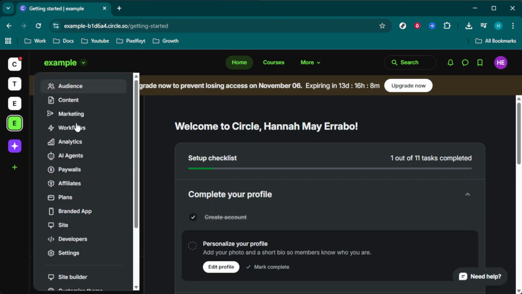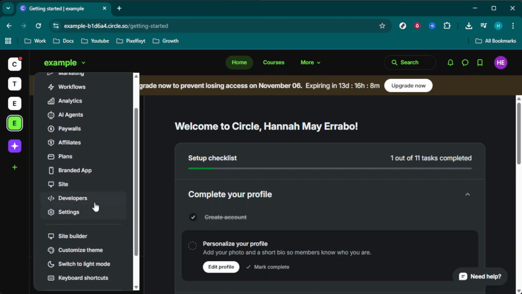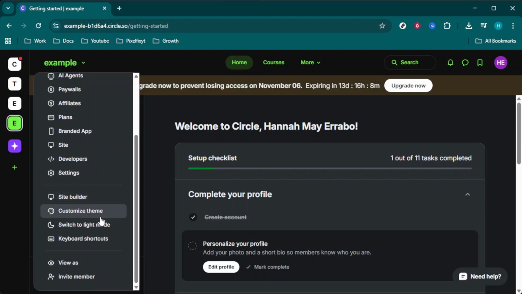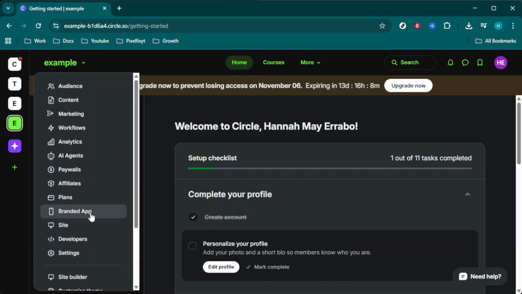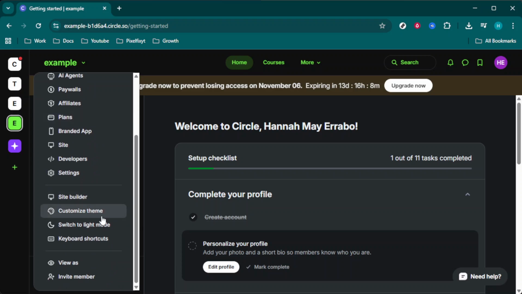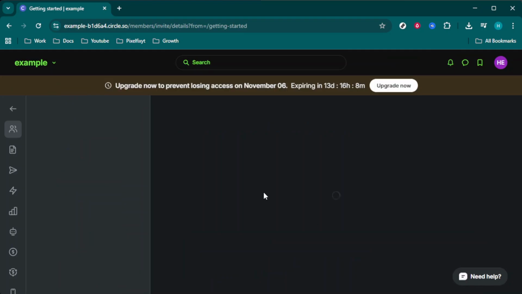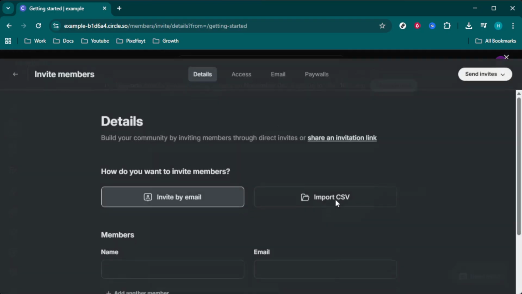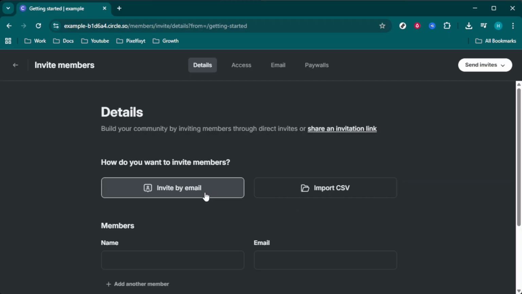If you're not already logged in, navigate to the Circle.so login page and enter your credentials. This step is straightforward but essential since you need admin access to invite new members. Once you're logged in, and on your dashboard, look to the left sidebar where you'll see a host of options. Find and click on the Members link. This will take you to the area where all current members are listed and where you can manage invitations.